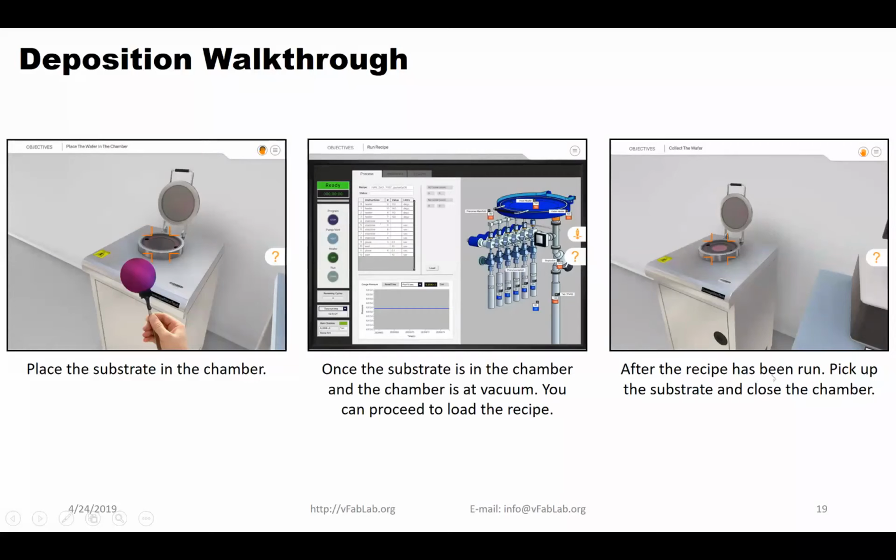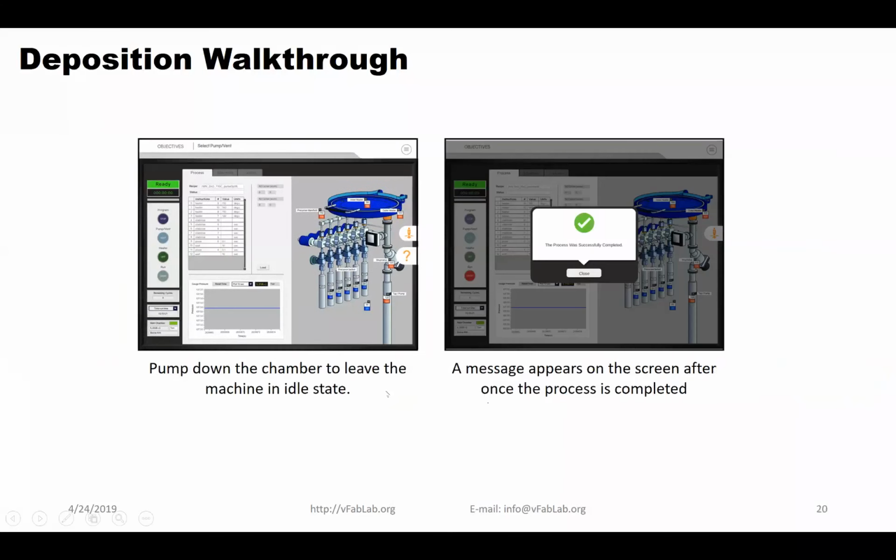After the recipe has been run and the vacuum conditioning has been normalized, we pick up the substrate and close the chamber. Pumping down is one of the critical steps after using this kind of vacuum tool, so we make sure users go through this process every time. Even in real life, they shouldn't forget these critical steps, which are not exactly the elemental process within the ALD deposition, but are needed to condition the equipment for the next user, or maybe I might be the user again.